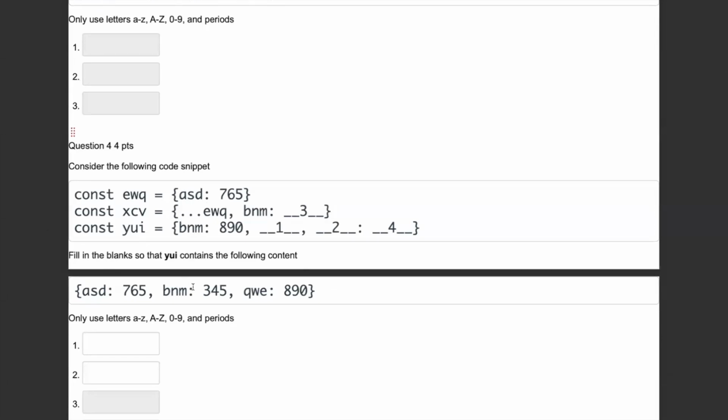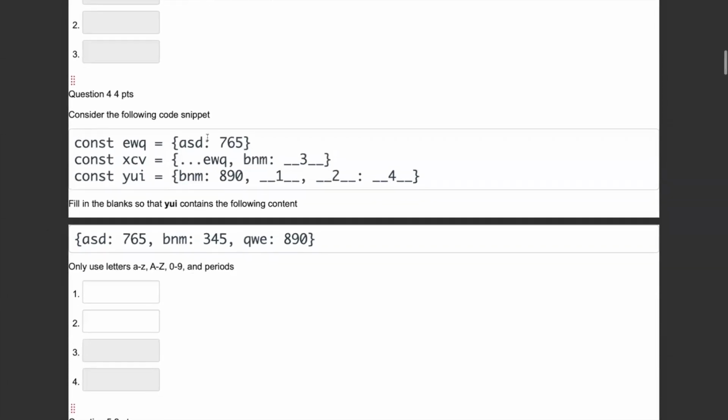So let's see. We're declaring a couple of variables here. EWQ is an object that has property ASD with the value 765. And then XCV is spreading EWQ and then declaring a brand new property BNM, and we don't know what the value is.